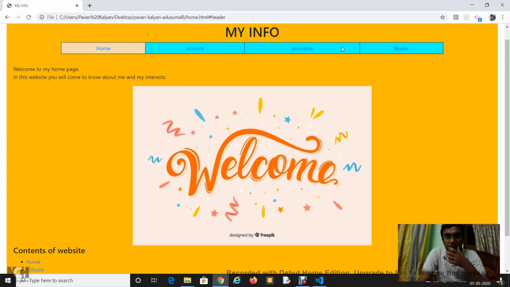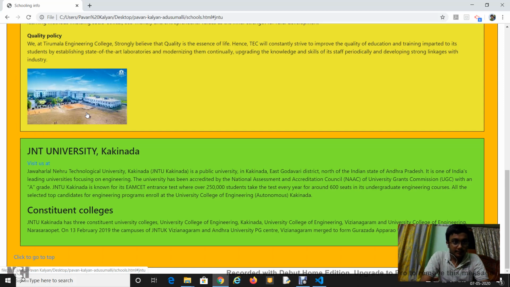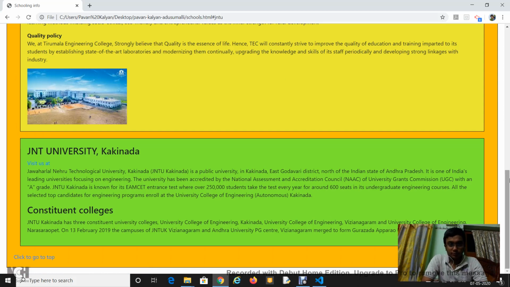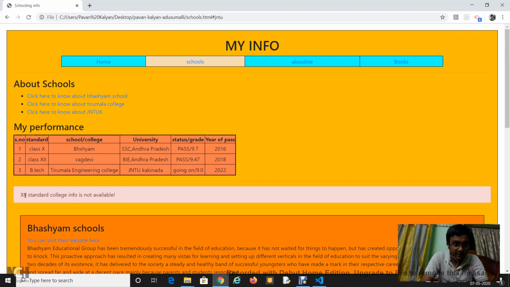These four links are arranged in a table to reach any page from any other page in this website. Let us see the schools page in this website. The schools page consists of school hyperlinks. If we click this hyperlink, it will direct us to the matter of JNTU University Kakinada, and here we can see an alert message describing that there is no information available. This can be done using Bootstrap.